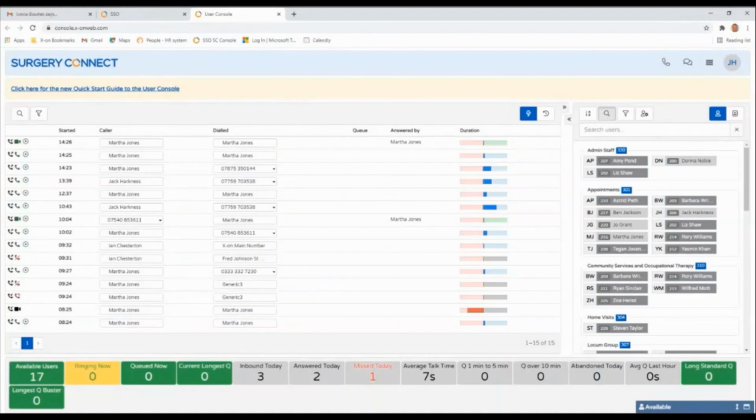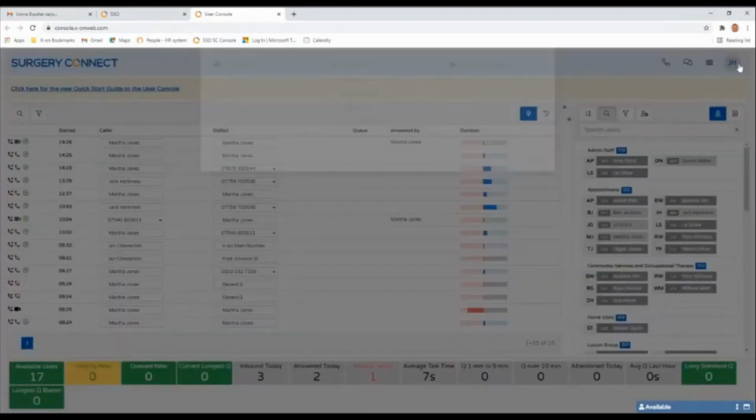Now that we've logged into the user console, we need to tell the system which phone we'd like to make and receive our calls on. Use your initials in the top right-hand corner of the screen. When you click on your initials, you'll be given your contact details.